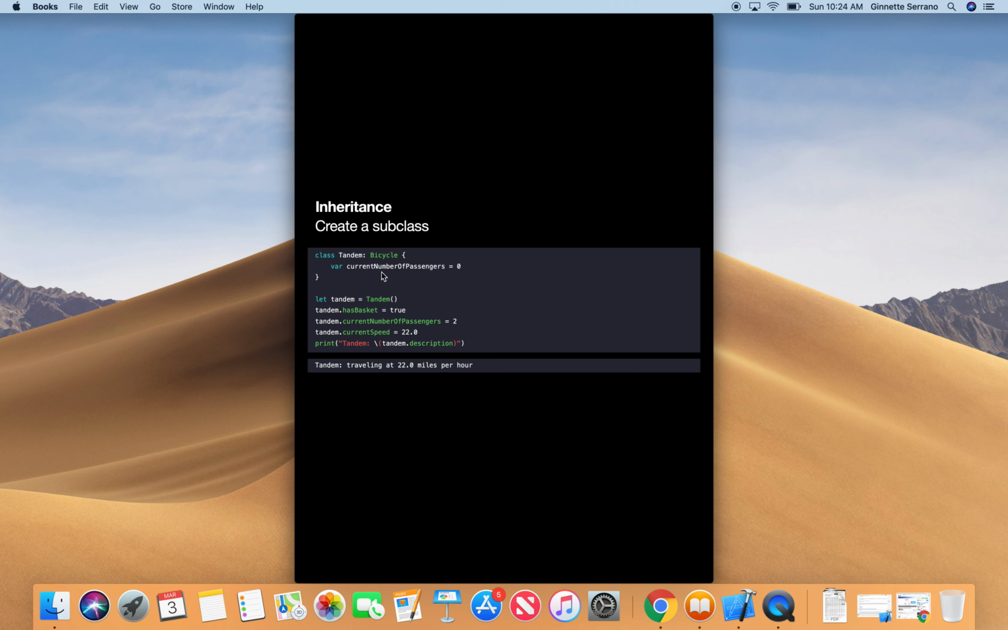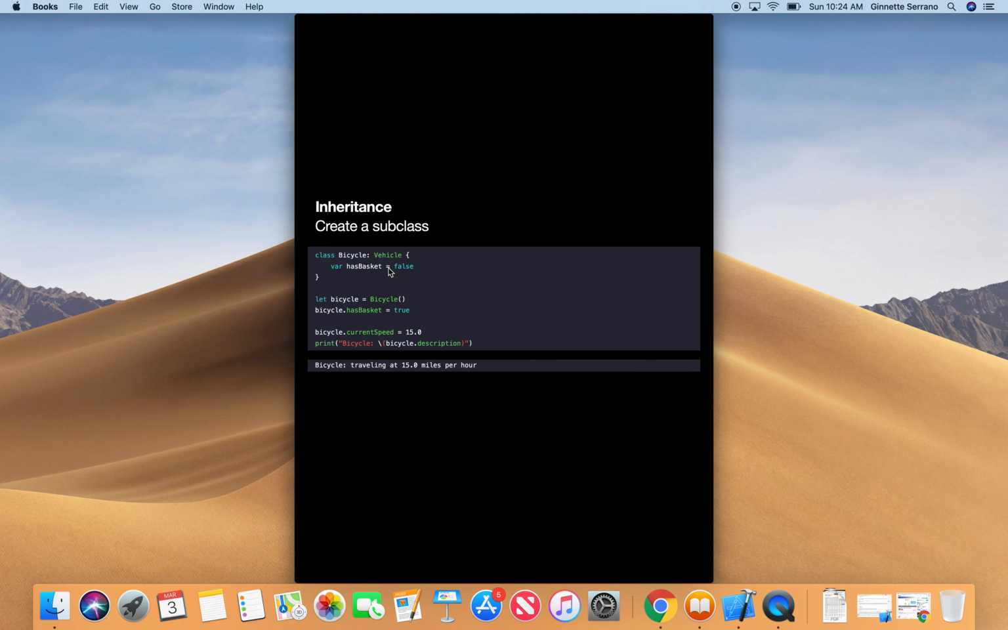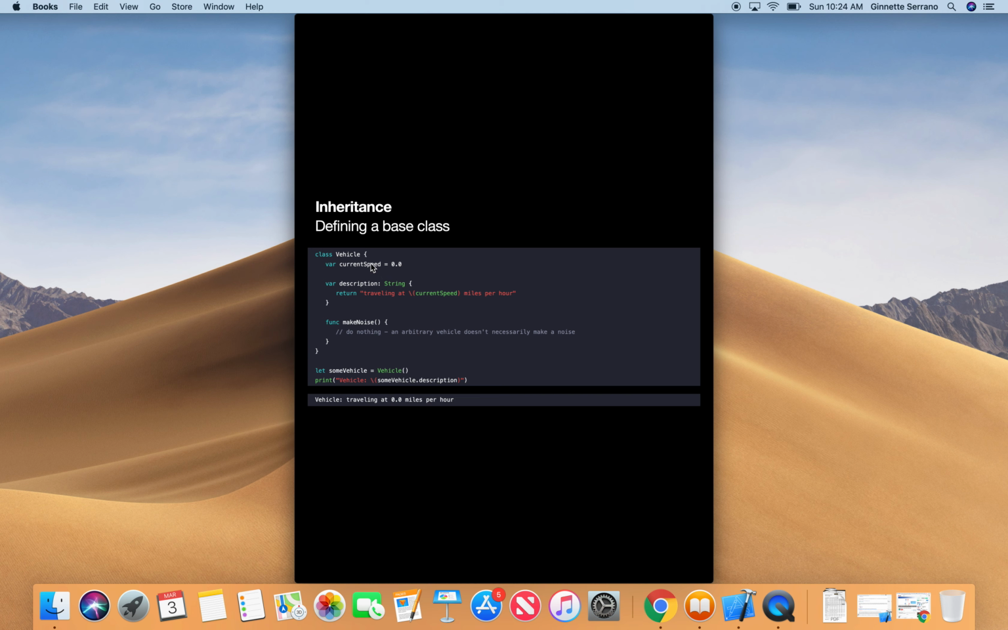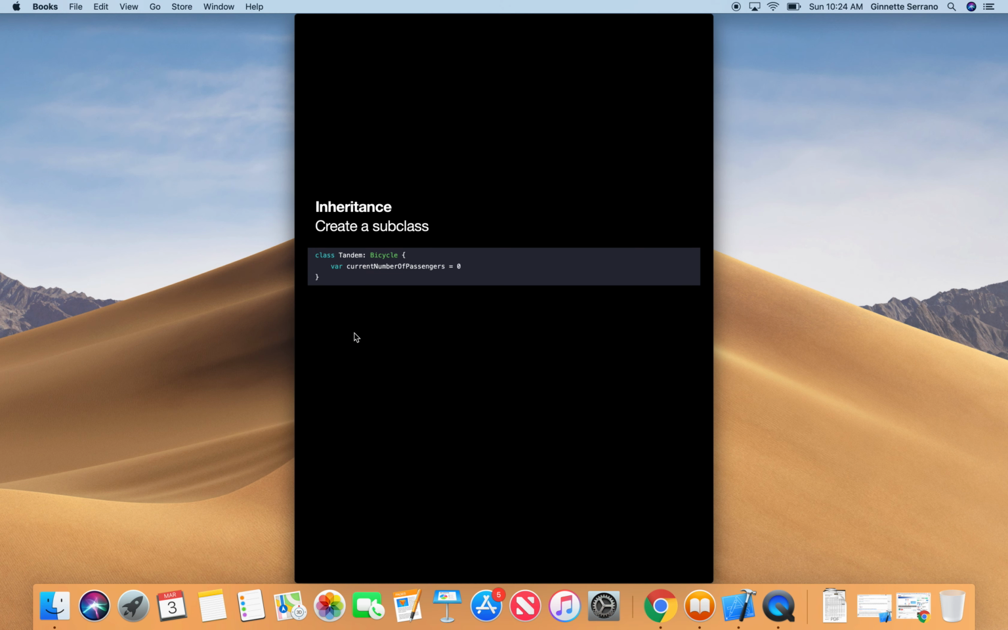So all we added to this class was number of passengers. We inherited the property number of the has basket, and we inherited all these things from vehicle. So tandem has all of that. Okay.